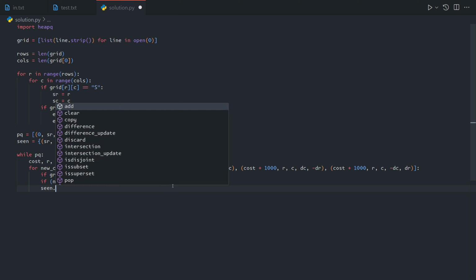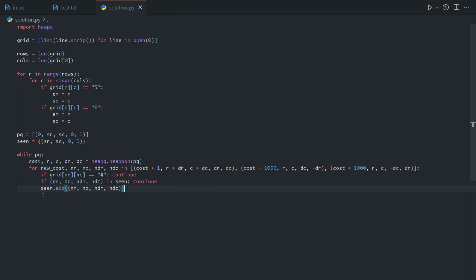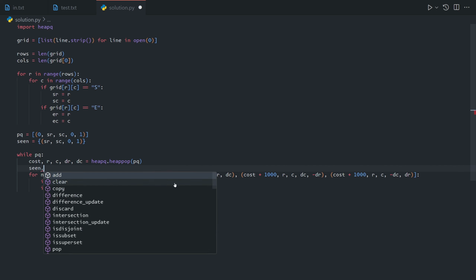But we will notably not add the case here. Normally in BFS, you would do this. However, this will not work here because this might not be the cheapest way to get to the next state. We only know that it's the cheapest way to get to the current state. And so we do need to add the seen addition here.